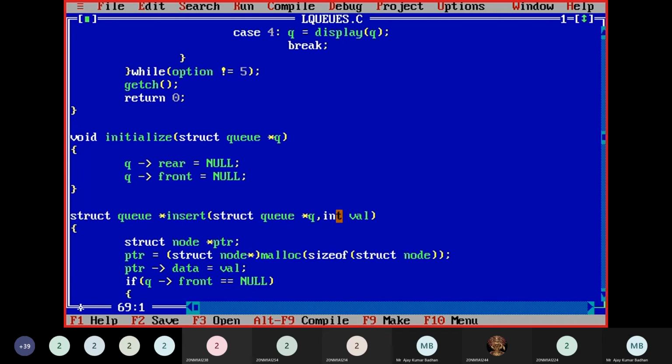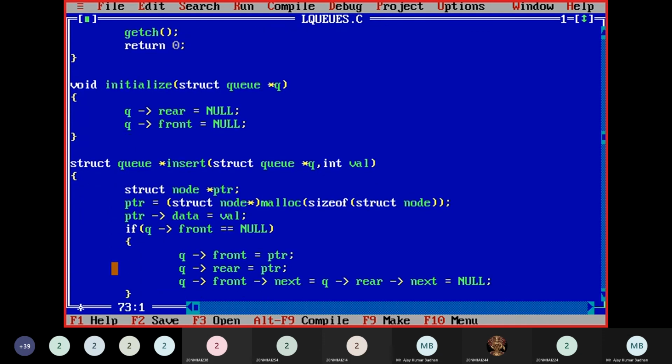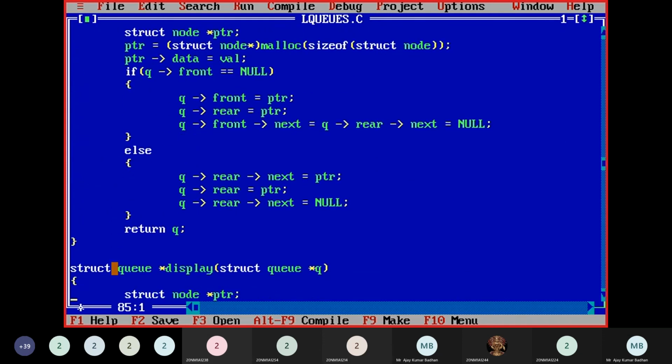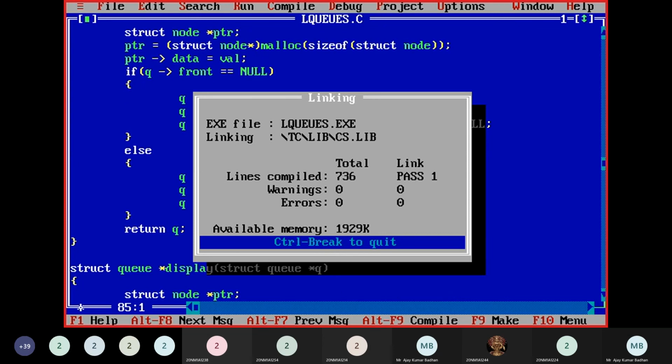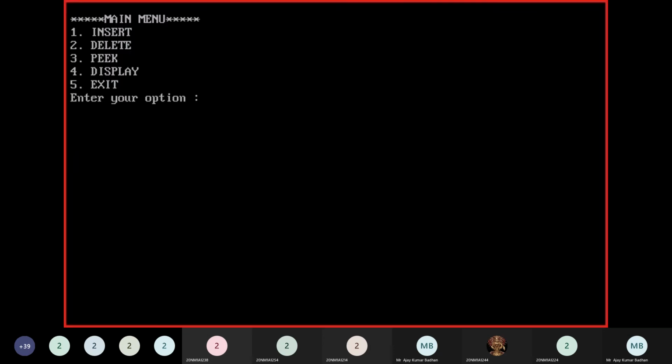Now in the initialization, you can see queue of rear is equal to null, queue of front is equal to null. And now the insertion part, whatever program I have shown you. Okay, let me execute it and show you the output. You can see here the main menu: insert, delete, peek, display, and exit.